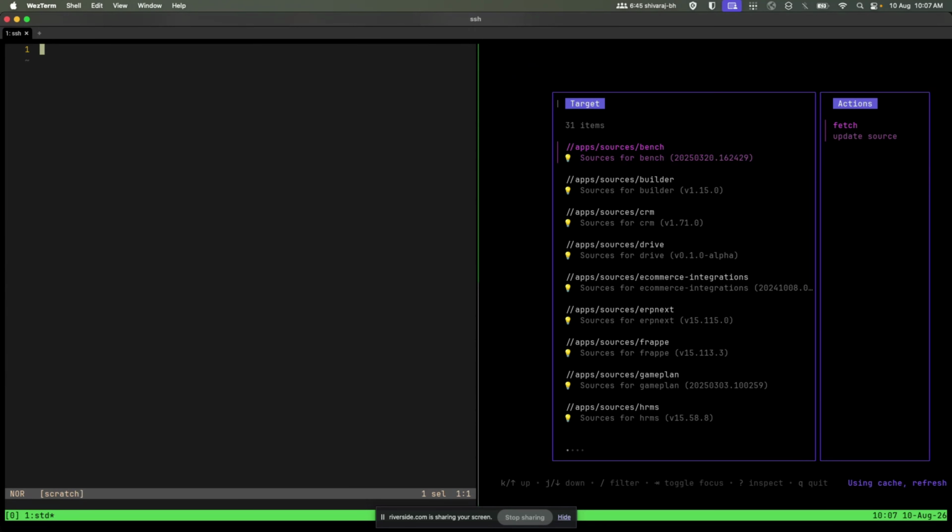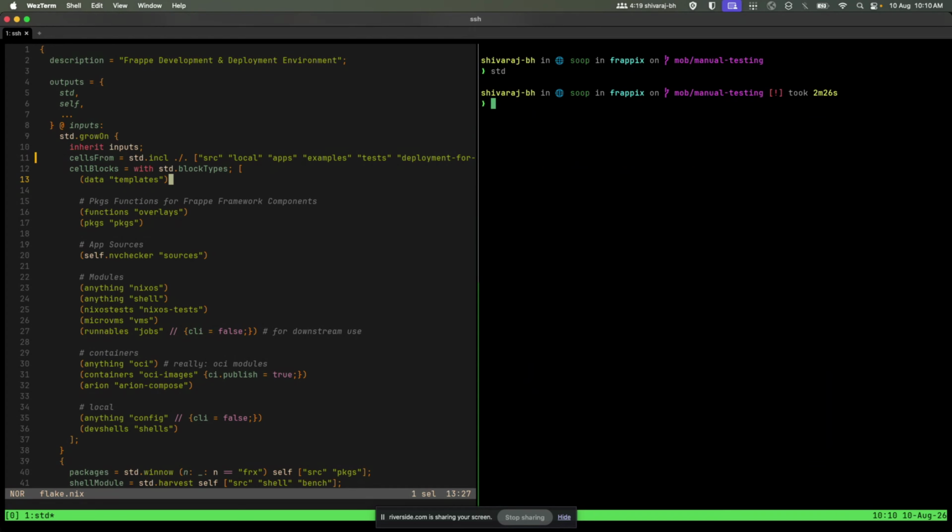And then in that directory, we had... Does it need to be a directory? Can it be a Nix file? Let's do a directory first, because we have more confidence in that. Deployment for manual testing.